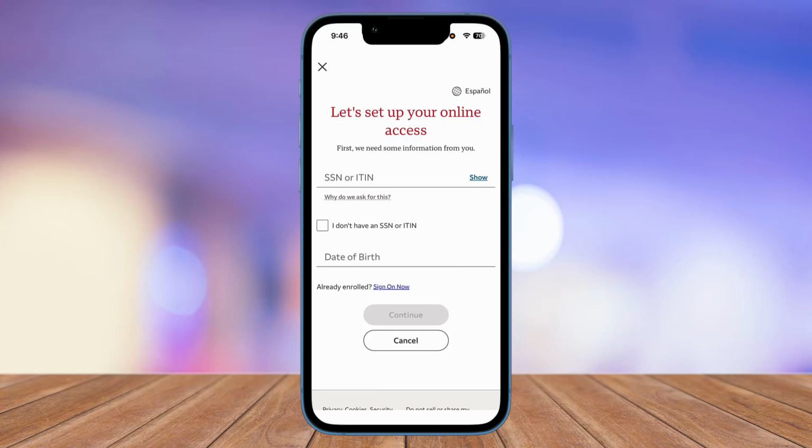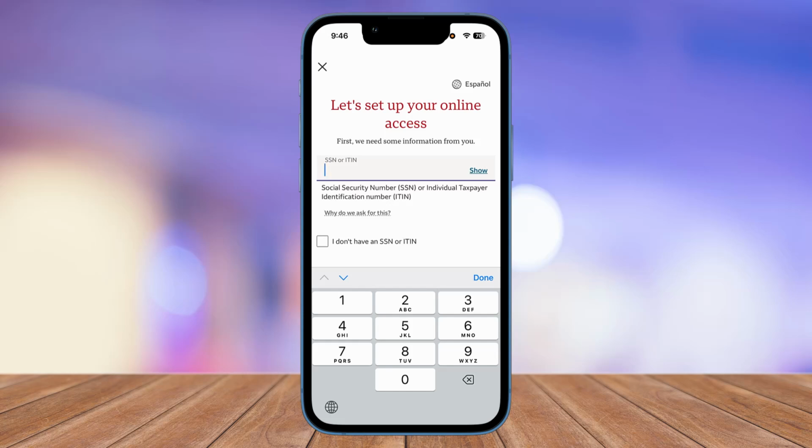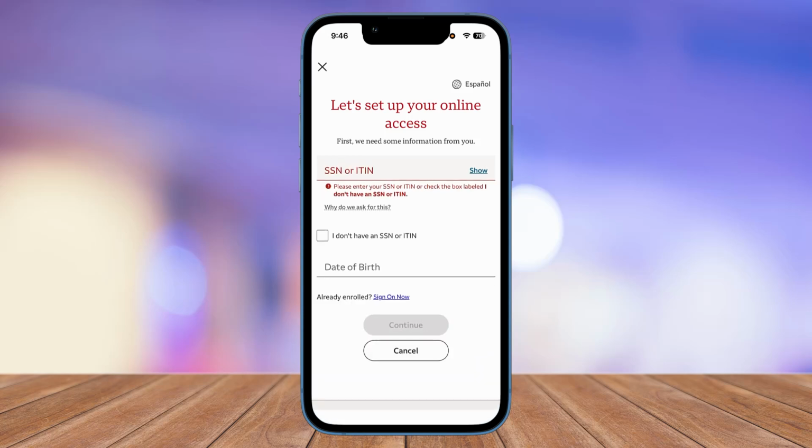First things first, go ahead and enter your SSN, or you could also have an ITIN right over here. Enter your date of birth on the bottom and click on continue.